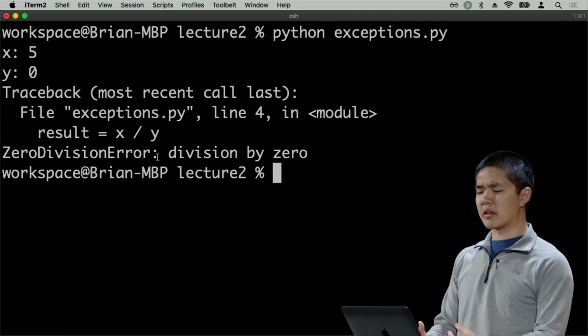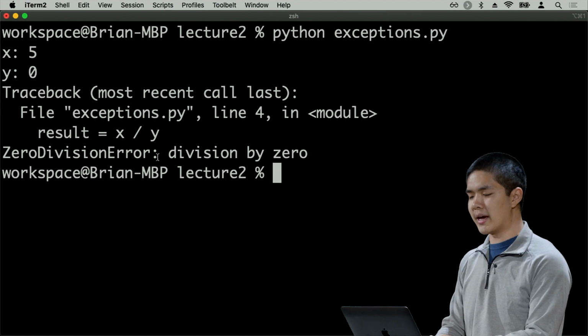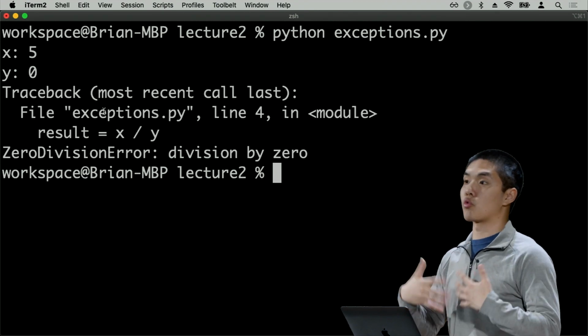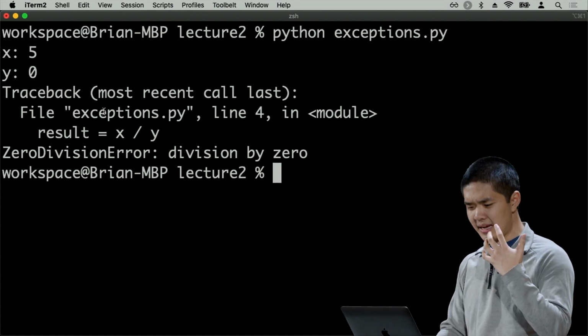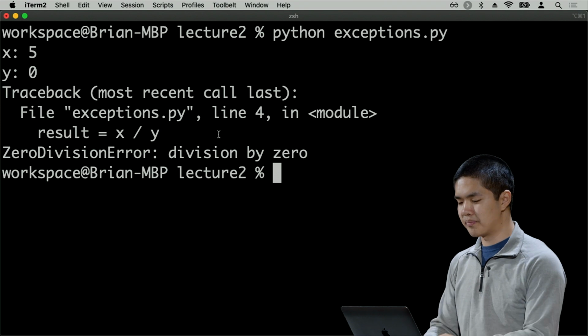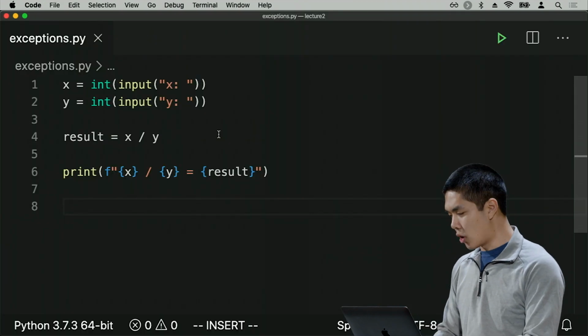What I'd like to happen, though, in this case, is not for my program to display a messy error and a traceback like this, but to handle the exception gracefully, so to speak, to be able to catch when the user does something wrong and report a nicer looking message instead. And so how might I go about doing that?